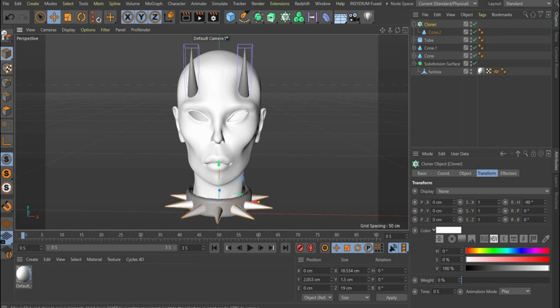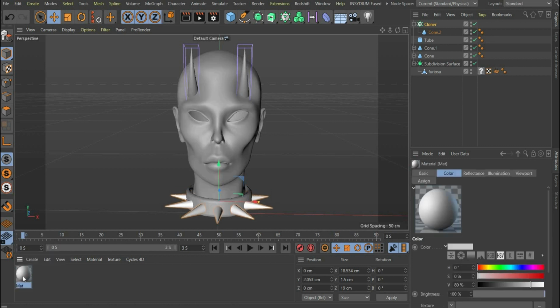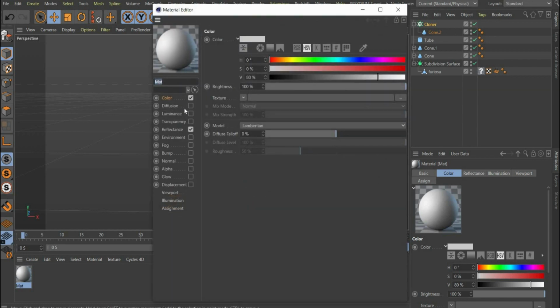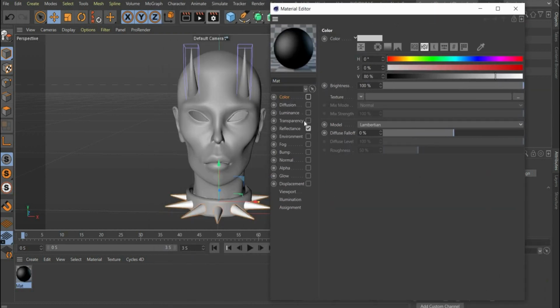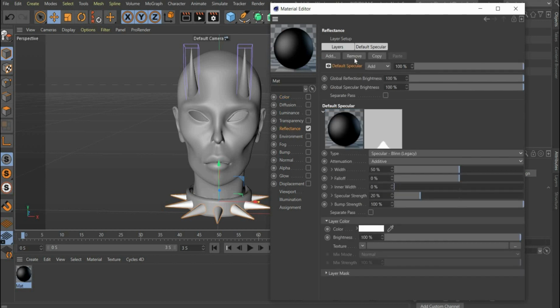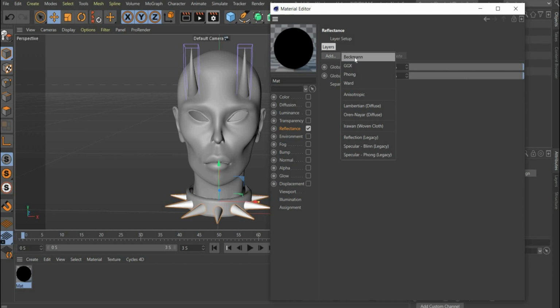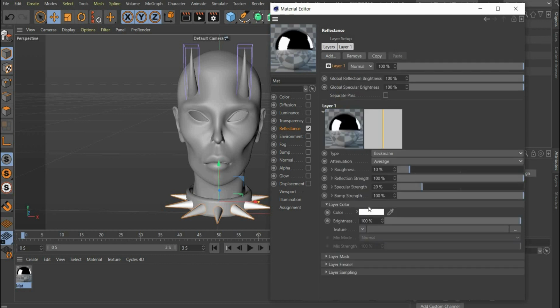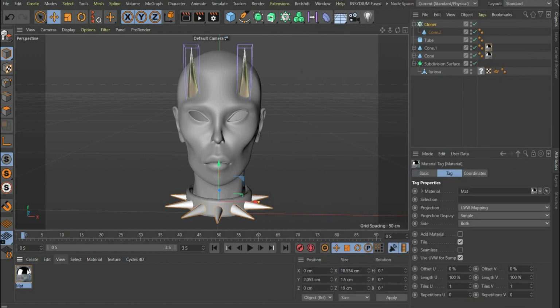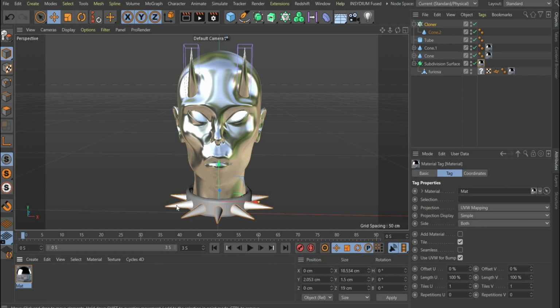Now we come to the material. Create a new material by double click. We only need the reflectance channel. There you press the button remove and then add and insert a new Beckman layer. Set the value of specular strength to 0% and roughness to 20. The first material is ready. You can drag it to all objects.